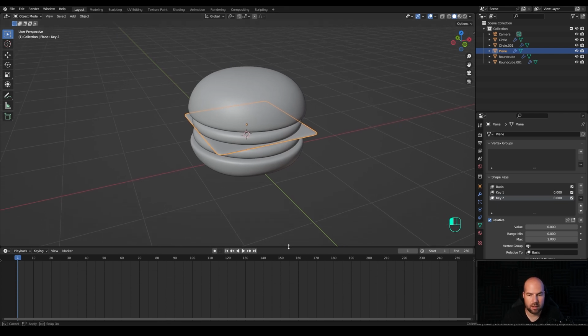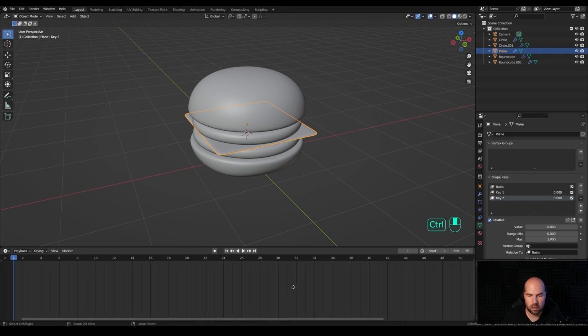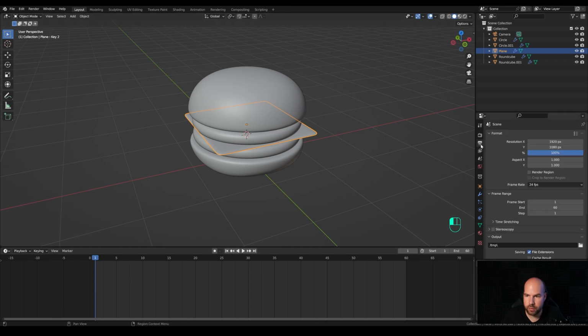So let's expand the timeline a little bit, and now the end of the animation will be something really short, like 60 frames. You can move this with the middle mouse button and hold Control and middle mouse button to zoom in a little bit on the animation. And now in the output settings, let's change the frame rate to something like 30, and that'll give us basically 2 seconds of animation, which will be enough because we want this to be quick and snappy.